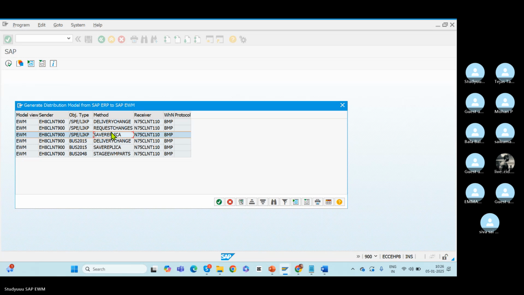Got it? Because of these things only, deliveries are getting distributed from ECC to EWM. If you don't have this distribution model activated, then all deliveries which you created in ECC will not be seen in the EWM. Only ECC will see. In the EWM, it will not be displayed. Clear? This method got activated now, right? Activation or generation, whatever you call. Got it.